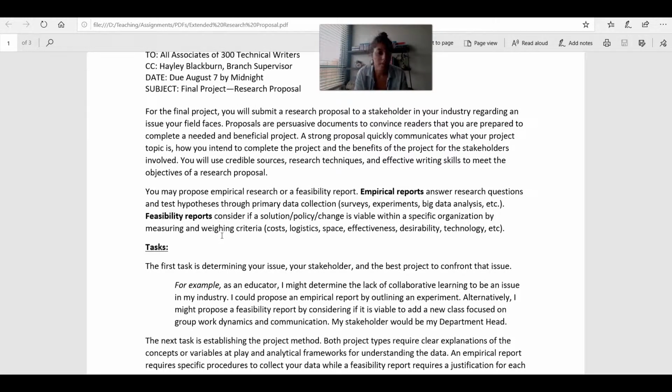Anytime you want to make a change in the company or work on a project, particularly one that's going to take a lot of time, resources, and logistics, you're probably going to have to submit a proposal to some sort of supervisor for approval. So that's kind of what we're enacting here. So you need to identify a stakeholder in your industry regarding an issue your field faces, and you're going to write a research-oriented proposal on that topic.